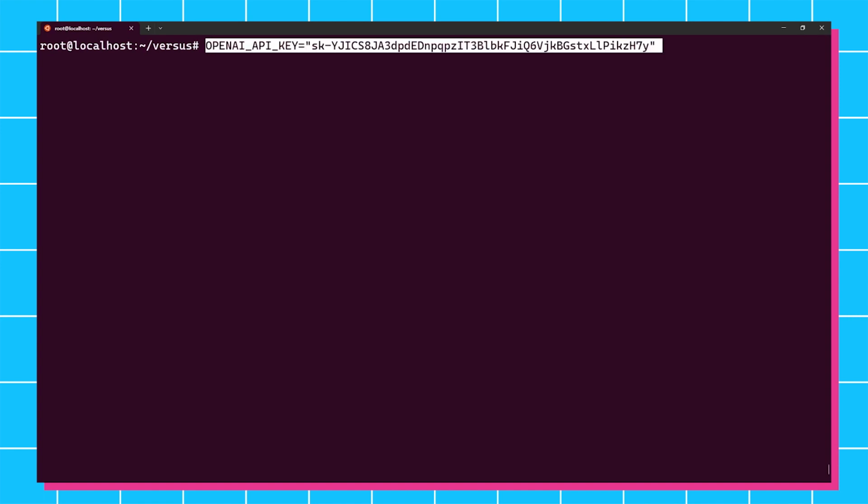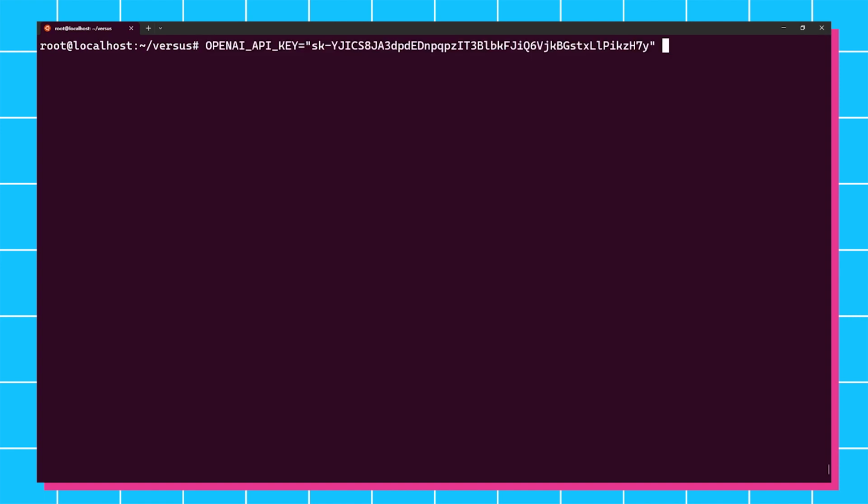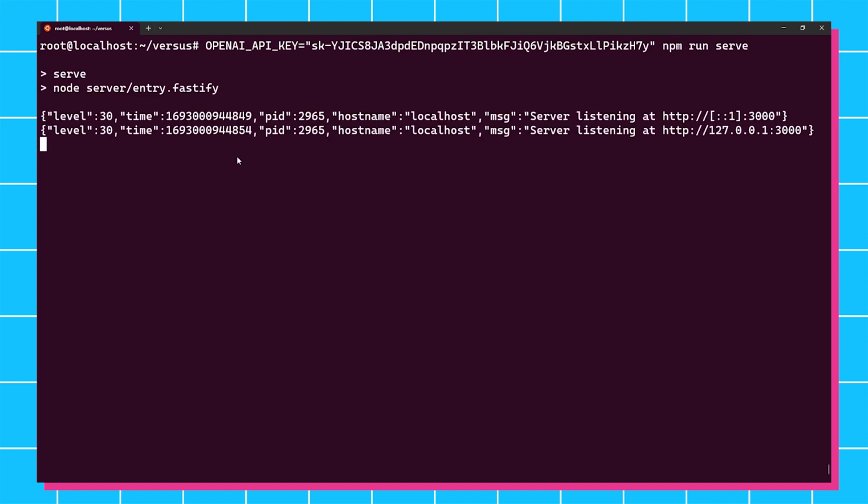So we can copy that and paste it, and then we can start the app with npm run serve. And we can see that that's going to call this node server entry Fastify, and then we can see that the application started running and started running the logs.